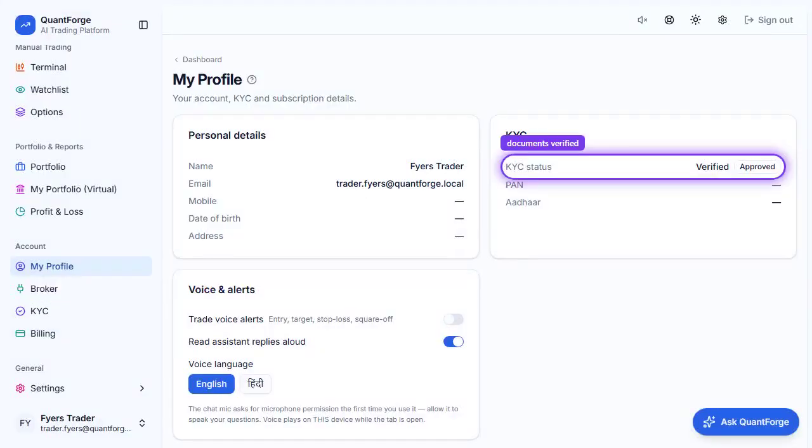And the PAN and Aadhaar rows? The documents you submitted during onboarding, held securely and shown only masked, never in full on screen. If your status ever read pending or rejected, this is the card that would tell you, and trading would be paused until it cleared. Here, everything is green.